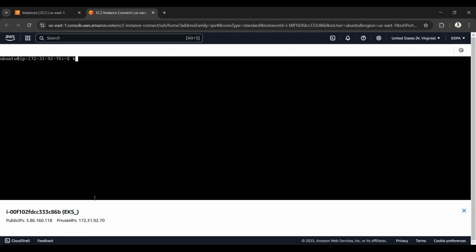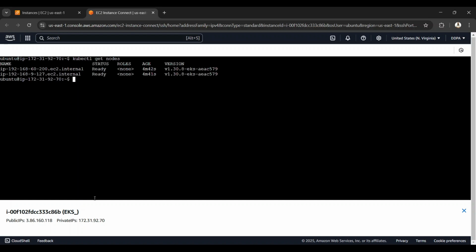So let's confirm that we have our nodes running. kubectl get nodes. So we have our two nodes running as a result of the code we ran. The next thing we want to do now is to create a pod. I have the file here already.